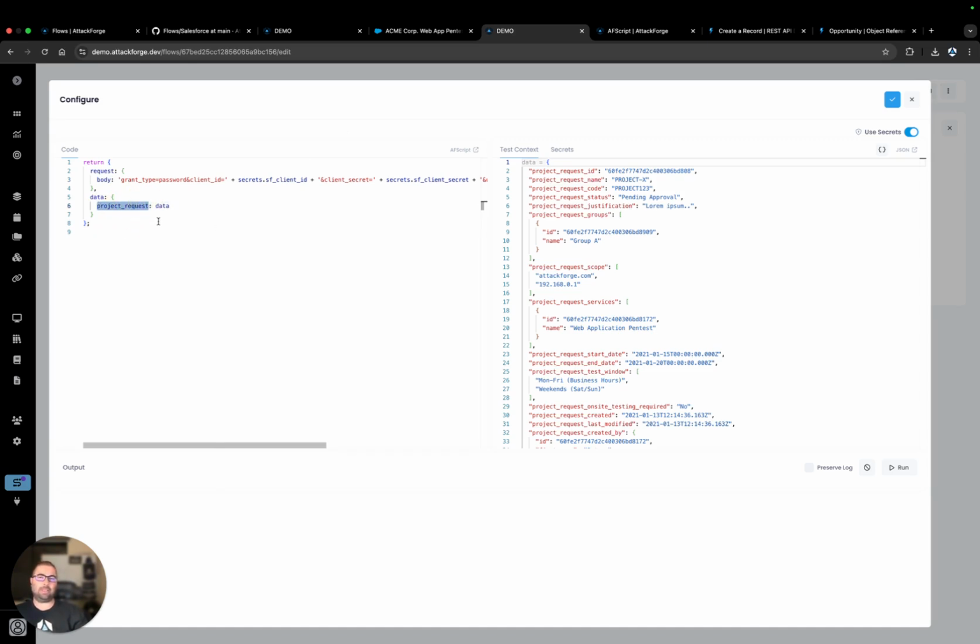We want to make sure that all of this information about the project request is then going to be available later on, in the next action, when we are going to actually submit a new opportunity to Salesforce. So we're going to take the entire data object and include that as the data we're passing on to the next part of the flow.